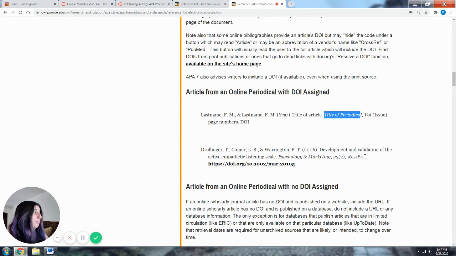Title of periodical. That just means what it was published on. What was this article published on? This one was published on Psychology and Marketing. That one follows normal capitalizations, but notice how it's in that italicized slant font. You need something called the volume number. So you don't need to spell volume, just put the number. This one was 23 for this one.